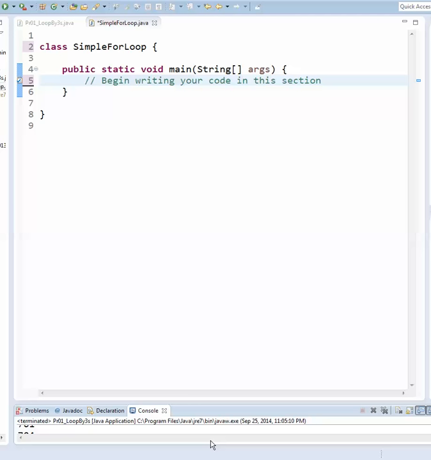We'll start today's lesson by creating a simple Java program that utilizes a for loop. As you can see, the code on line 2 creates our class, and the code on line 4 is our main statement. We have a comment on line 5 that indicates where we should start writing our code.